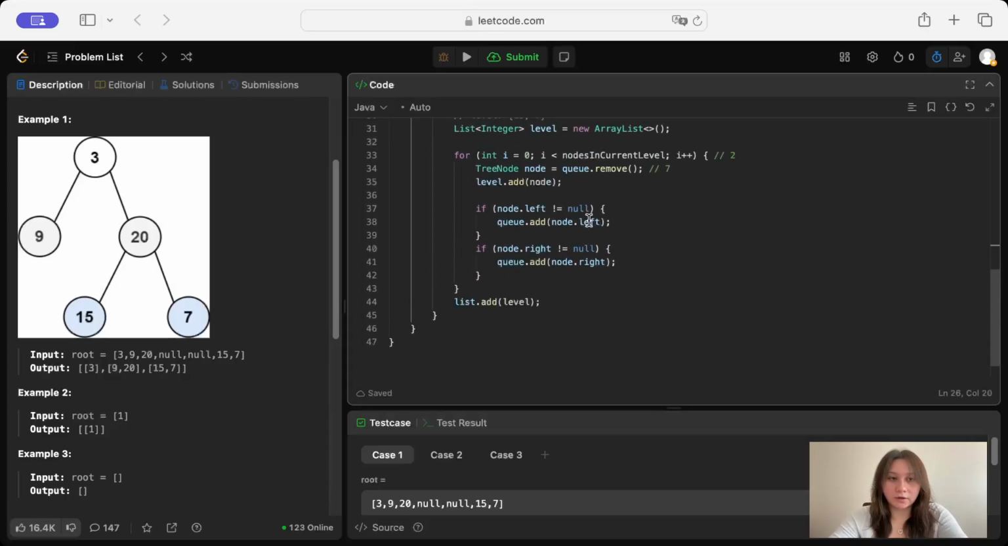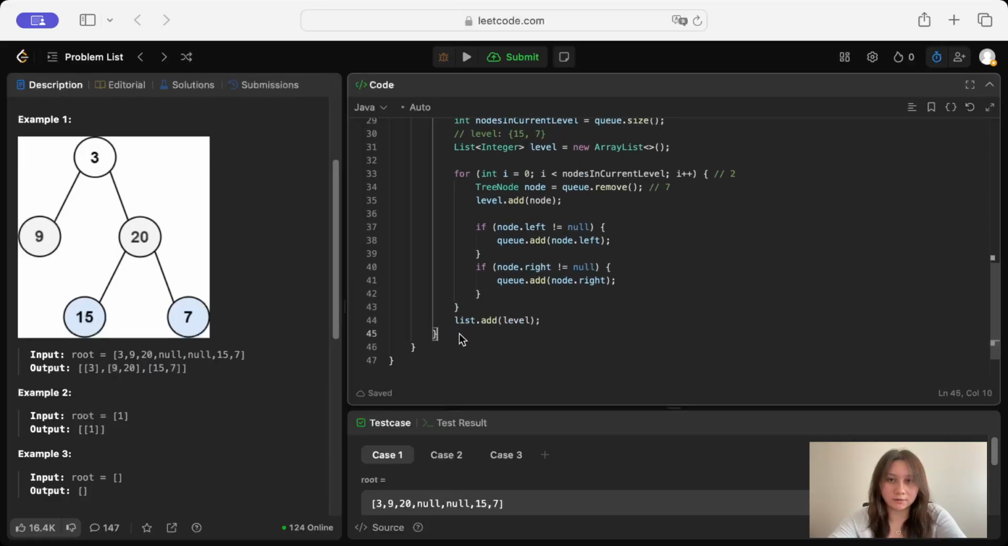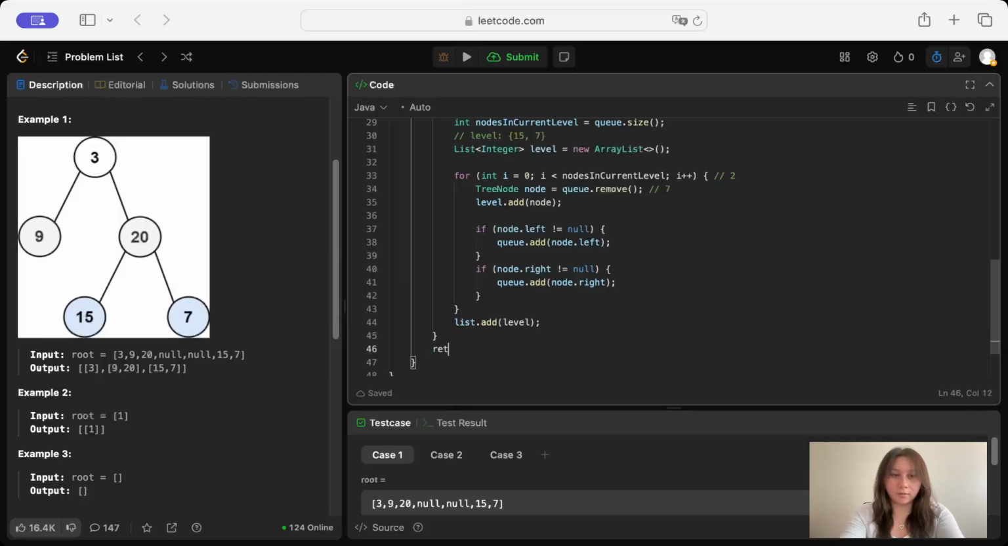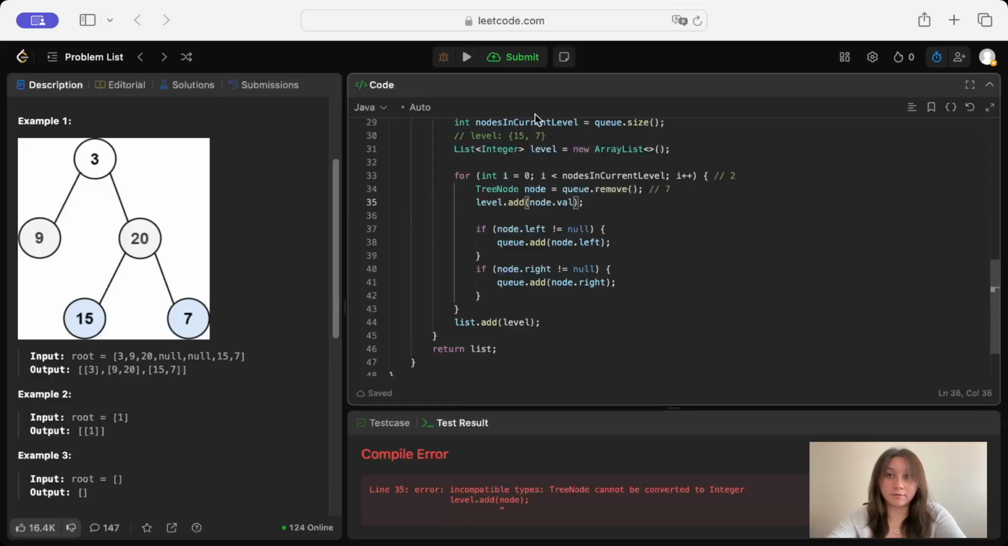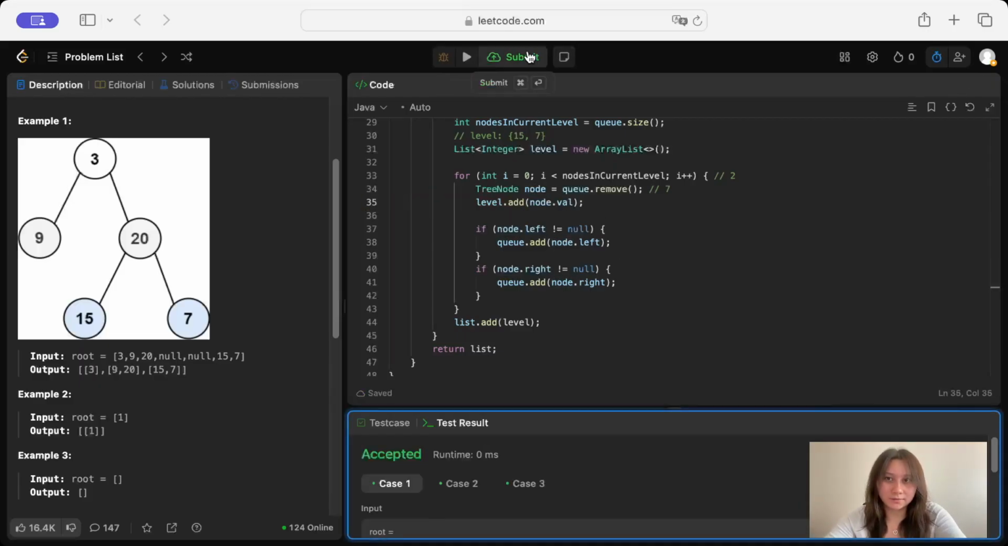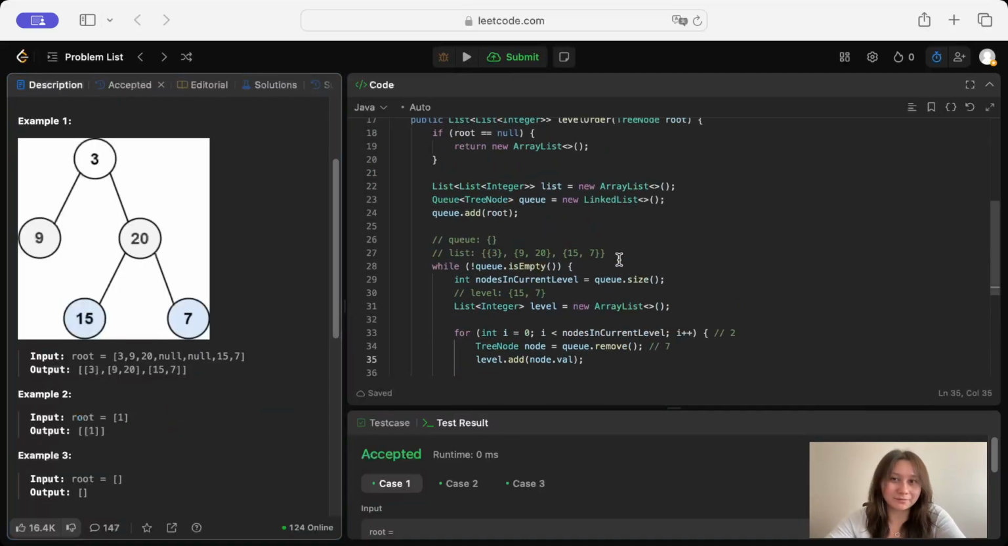And now that we've done all of that, we need to just return this list. Because if we take a look over here, we have 3, 9, and 20, and 15 and 7. So that's exactly what we want to return. So we're just going to go ahead and directly return the list at the end of the while loop, just like that. So let's run that. Oops. node.val, not node, sorry. The concept is still the same though, but I should have noticed that.